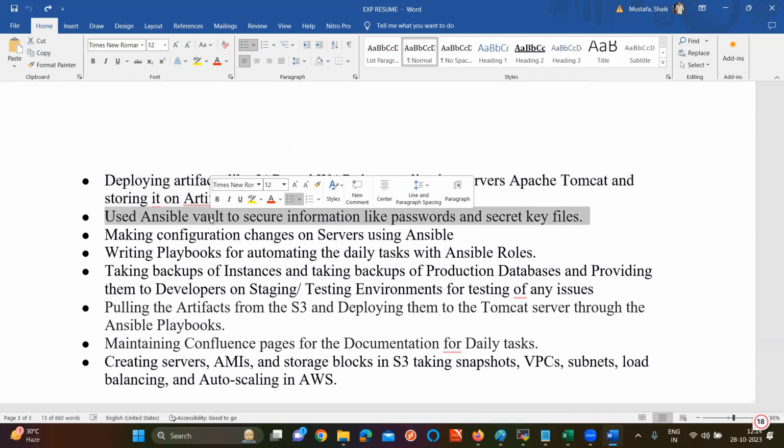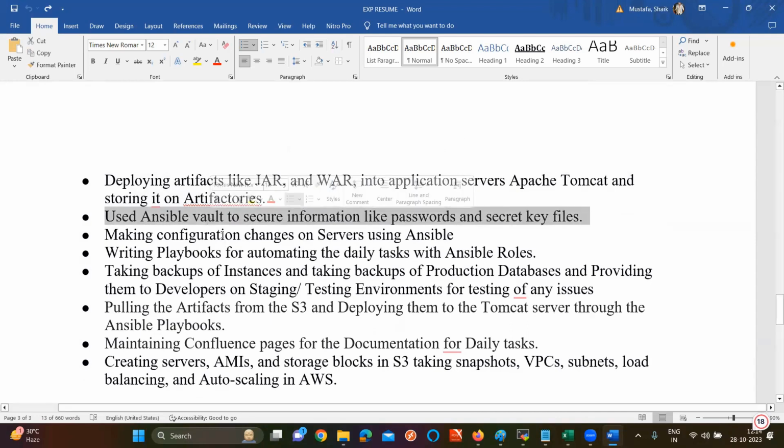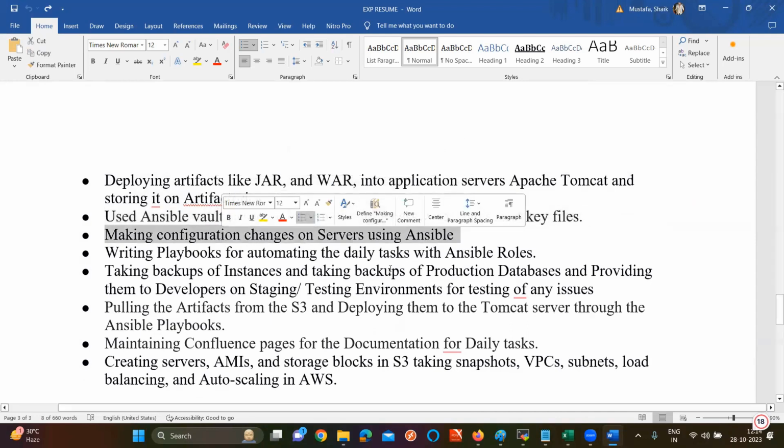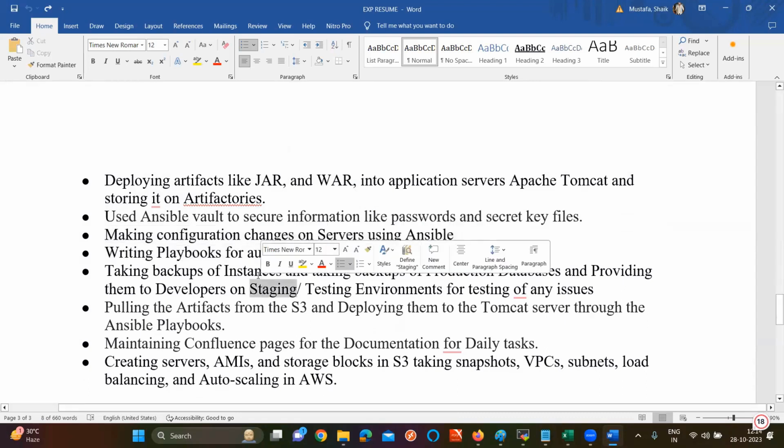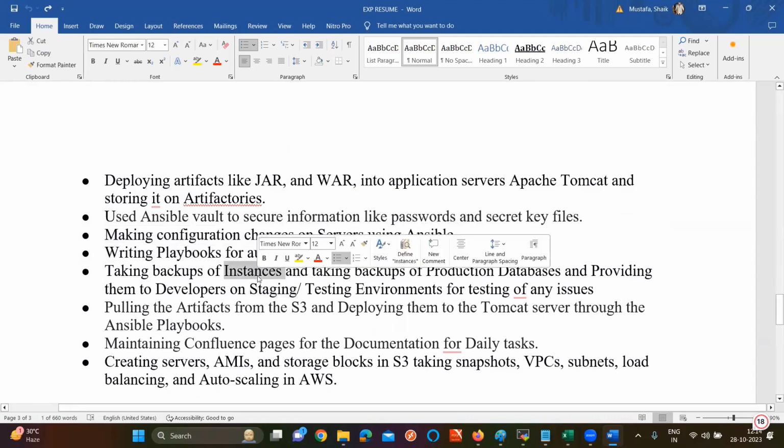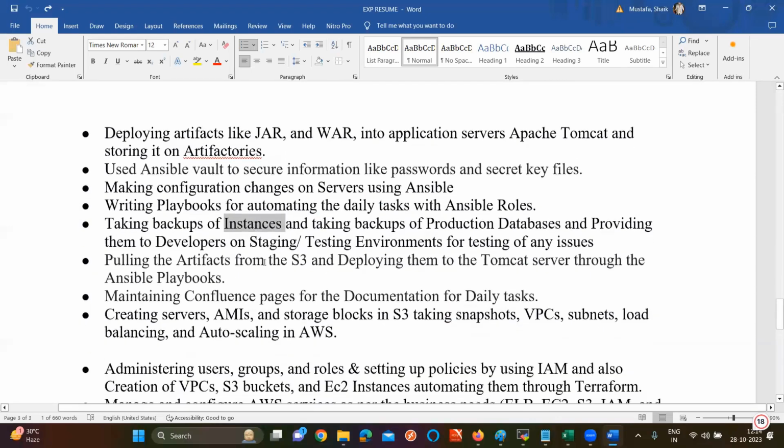Have you seen Ansible Vault in our class? Then maintaining configuration changes with Ansible, writing the playbook and automating daily tasks, we have seen. Taking the backup of an instance: how can we take an instance backup? Snapshot. Already we have seen.